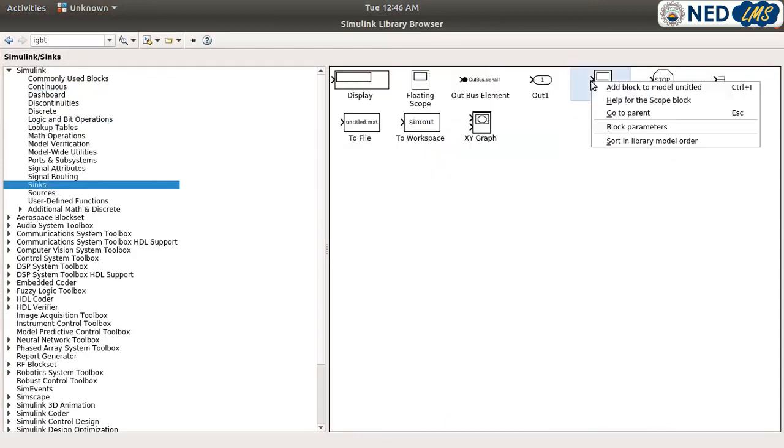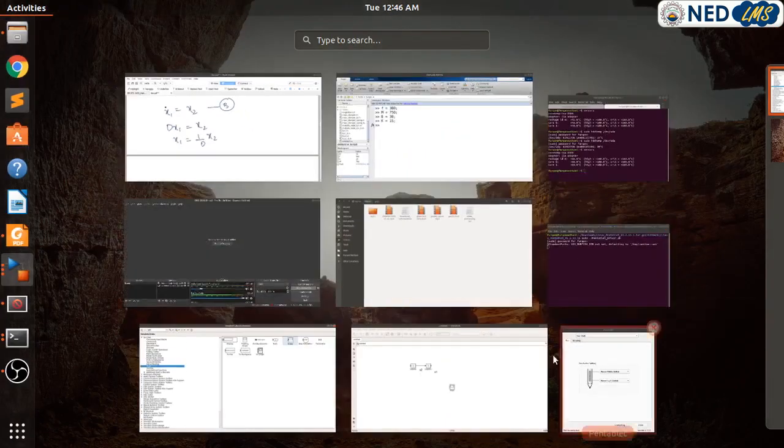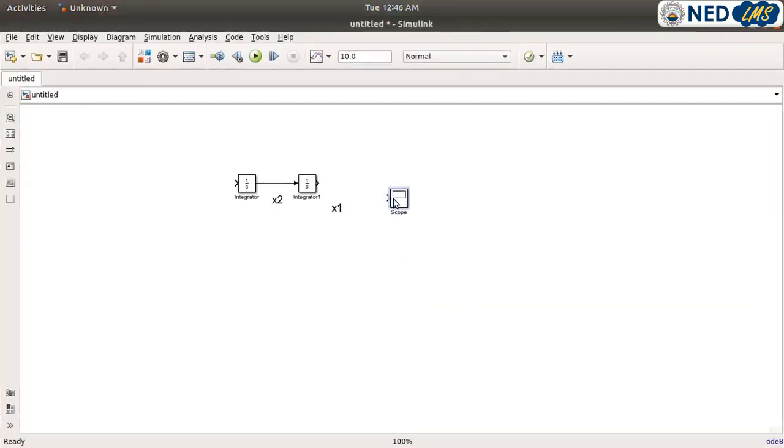So using scope to terminate the output of x1 and x2 both. Output of the first integrator will go to this scope, which is x1. Copy this scope and paste it. Output of the second integrator will go to the x2 scope. Now the input of this integrator is dx2 over dt, which is x2 dot.